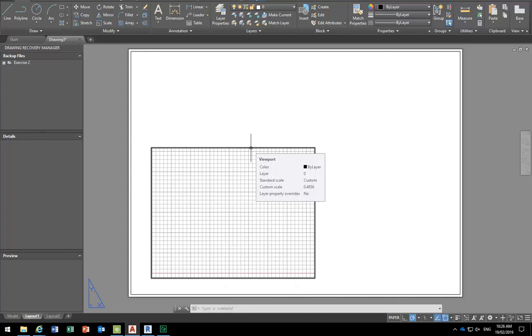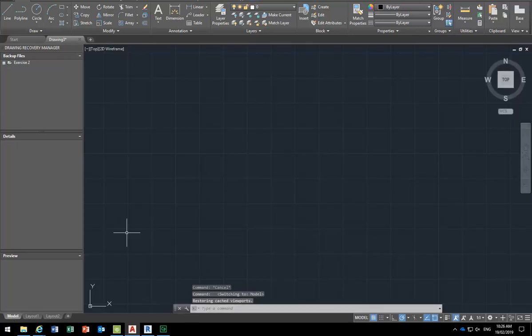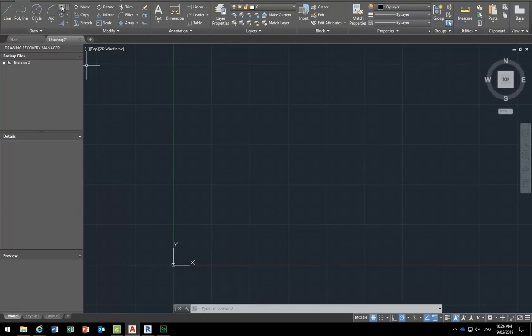And then, okay, so then we've got the viewport, and we can start to then think about how scale works. So, going back to my model tab, just again give you some very simple examples. I'm going to draw a rectangle here.